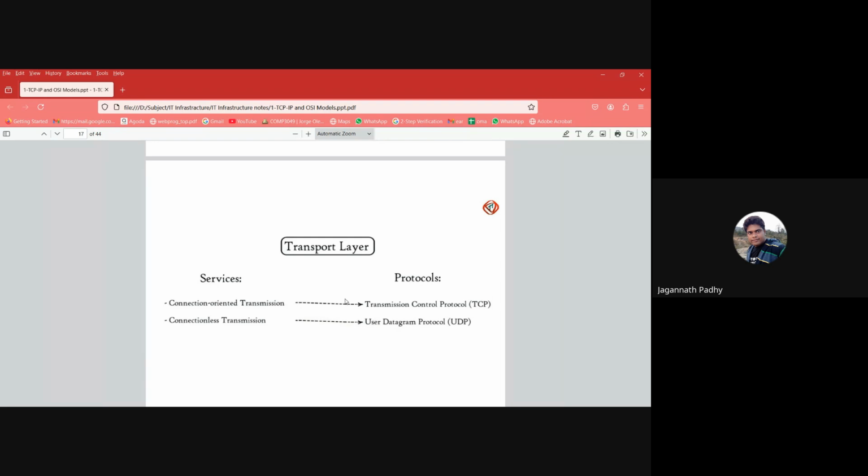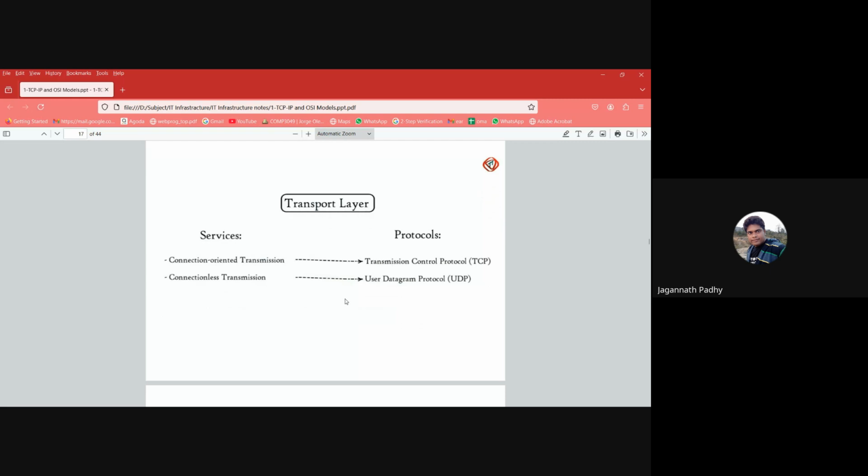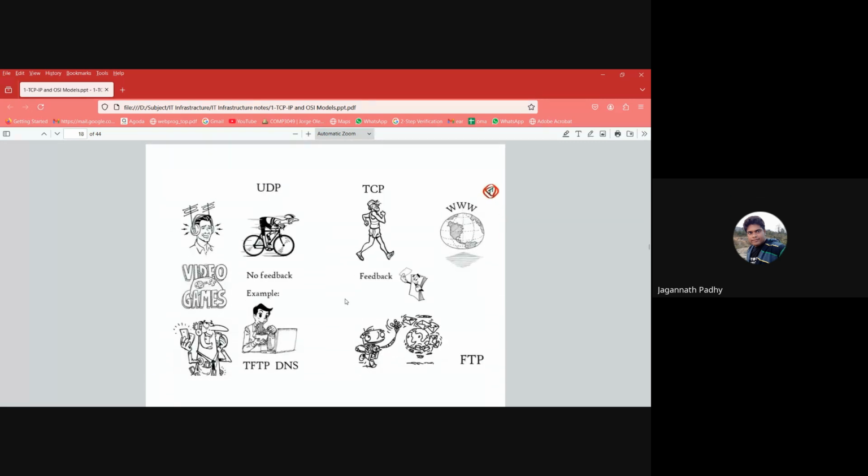But UDP, in the sense, is just online gaming, where we are playing games online. That is your UDP, User Datagram Protocol. And YouTube and different types of apps that we are using, the same thing, Netflix, Hotstar, that is your UDP. You see, UDP means no feedback, and TCP means feedback. In TCP we are using, yes, you see that image, we are using video games. Yes, that is the example of TCP.